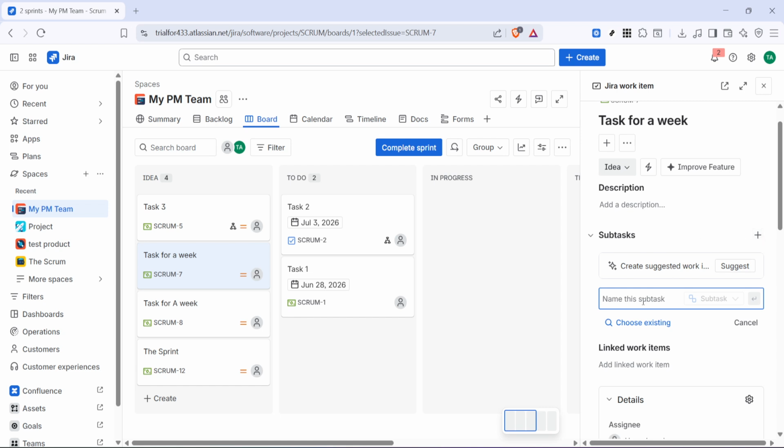After clicking the plus icon, you can type the subtask. Enter a short, clear title that describes the specific piece of work that needs to be completed. It's a good idea to keep the wording direct and easy to understand, especially if multiple people will be reviewing or updating the issue later.